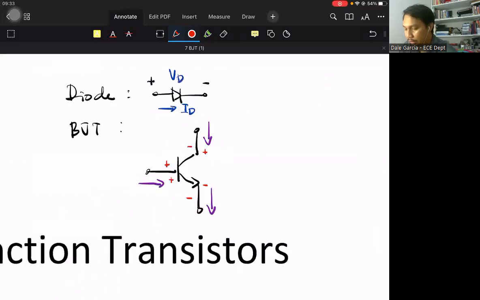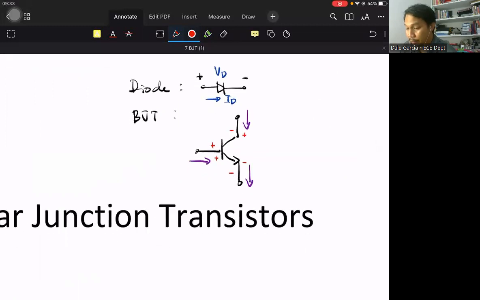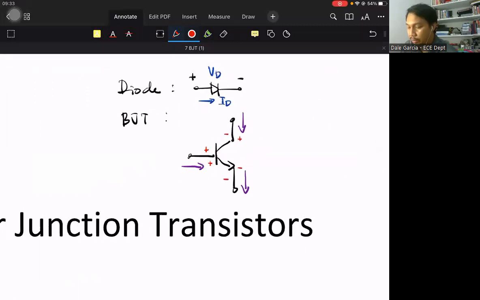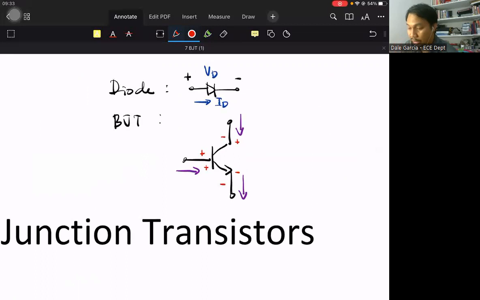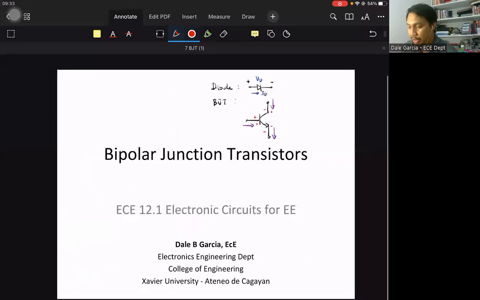So far, compared to the diode's electrical parameters, these are the electrical parameters that we'll be measuring or calculating sa BJT. So what is a BJT then?